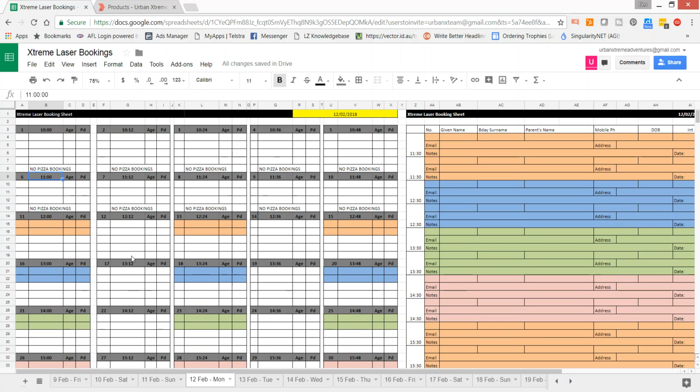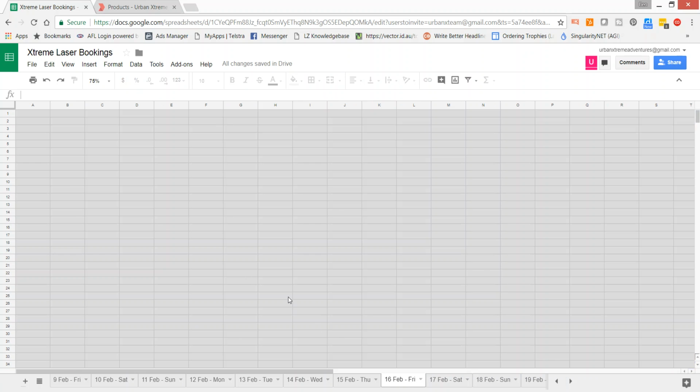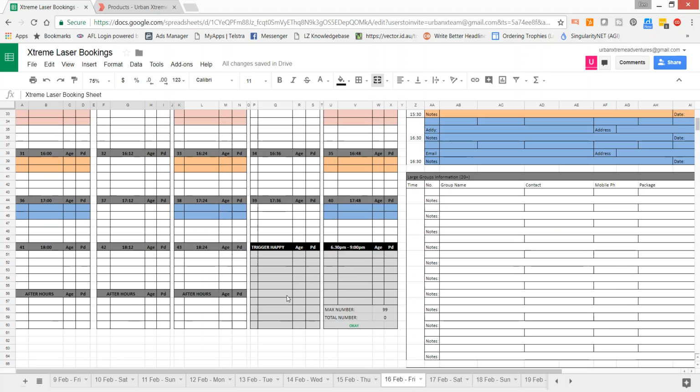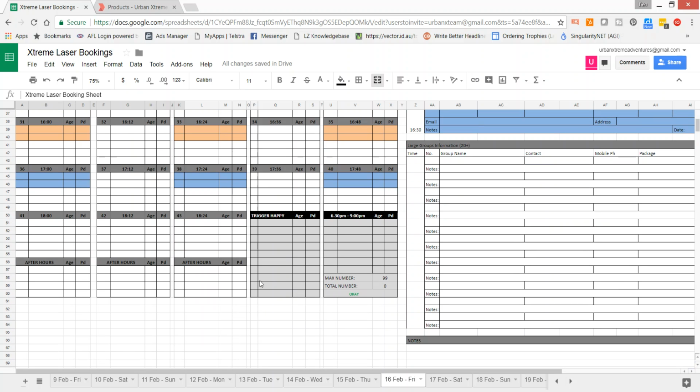Okay, to finish off this section, we're now going to go to a Friday, and scroll down here, and we can see we've got Trigger Happy scheduled in. Trigger Happy is one of our lock-in sessions. It runs from 6:30 to 9 o'clock every Friday and Saturday night, and then over the holidays we run them every day, in the morning and at night.